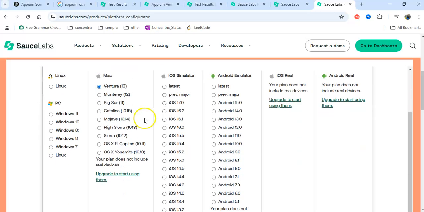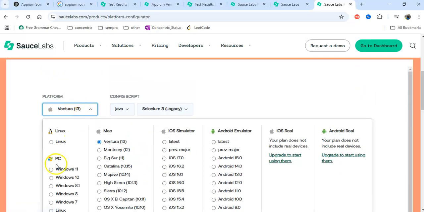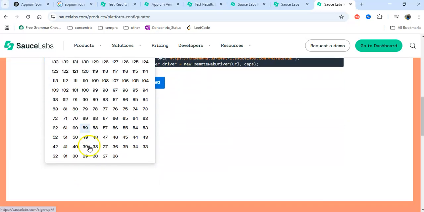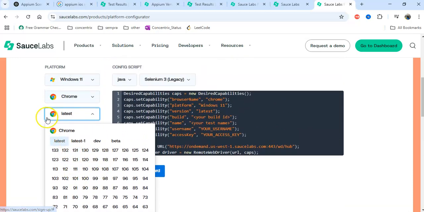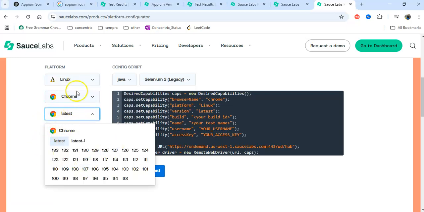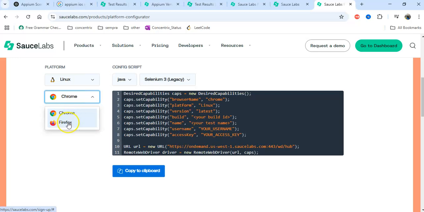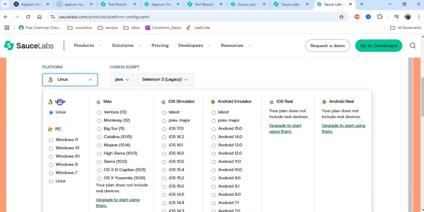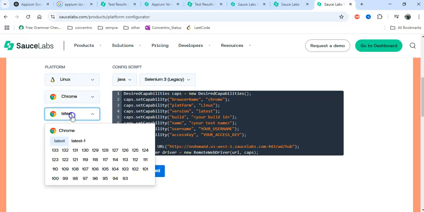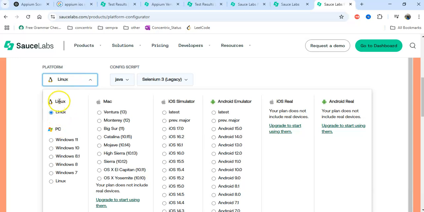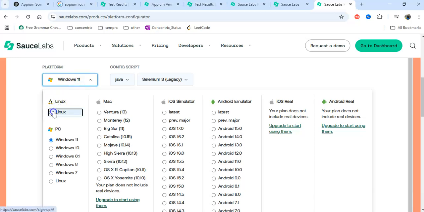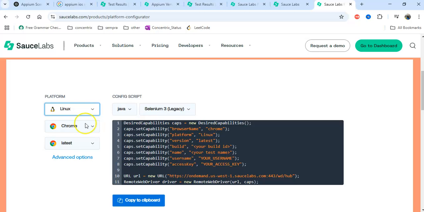And then browsers. We can use these many browser versions; whichever we want, we can select. If you select Linux, it will support Chrome and Firefox. On a Mac machine it will support Safari.